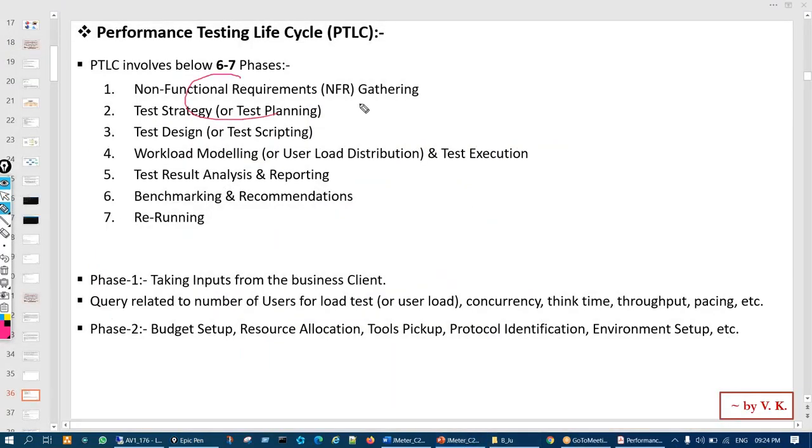Generally, senior people are involved, right? People with 3, 4, or 5-plus years of experience talk with the client to gather the requirements. Once that is done, it covers things related to the number of users, concurrency, think time, throughput, right?